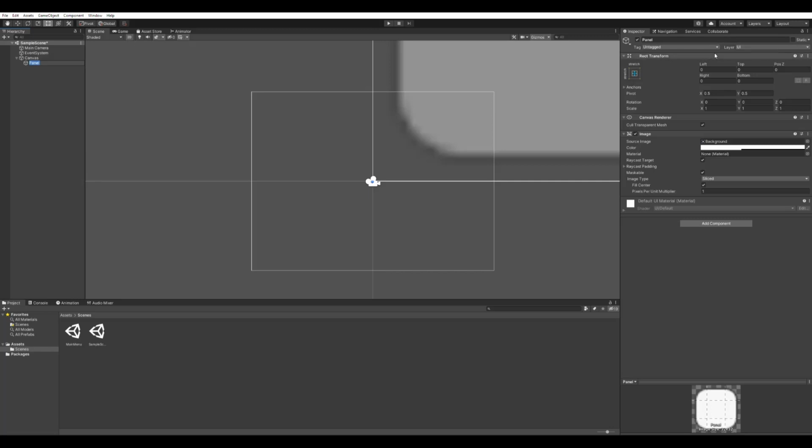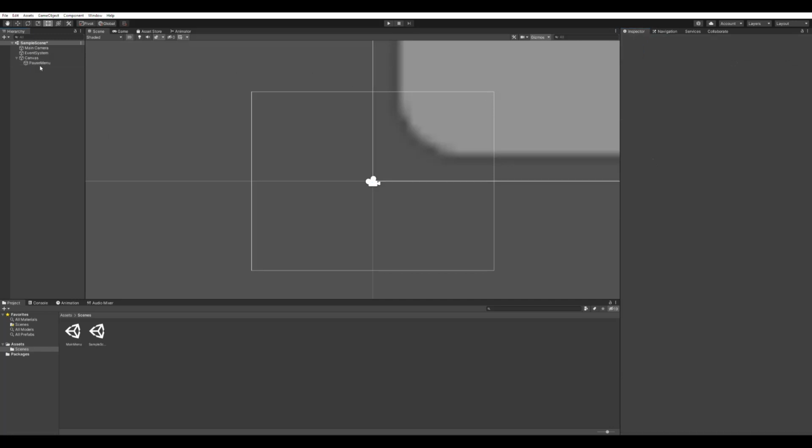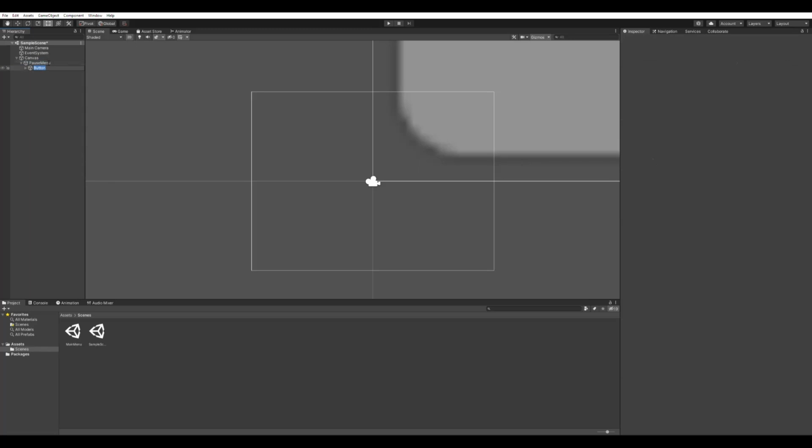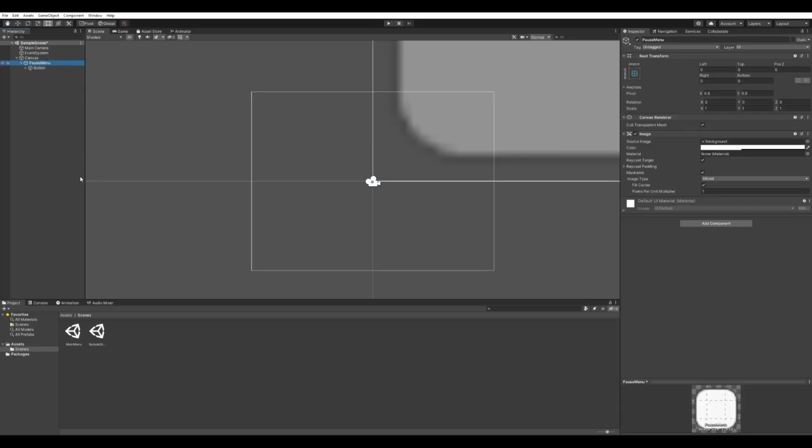Now, once this panel is added, we're going to name this panel pause menu. Now we're going to add two child objects under the panel. They're both going to be buttons. Now you can make this a Text Mesh Pro button if you want, but to keep this simple, I'm just going to use normal buttons here.